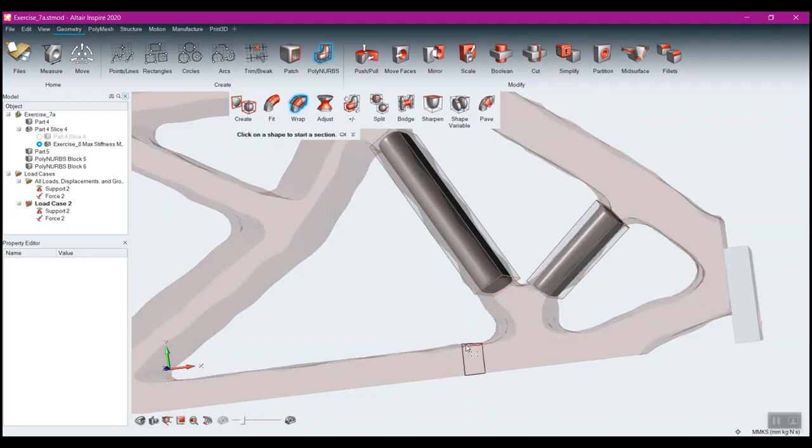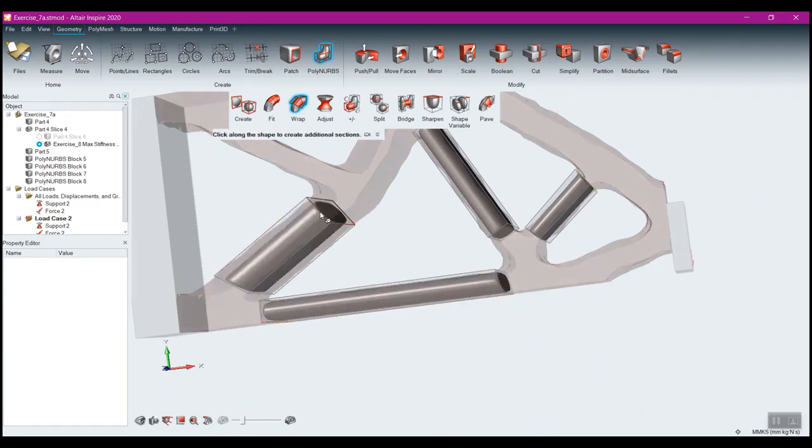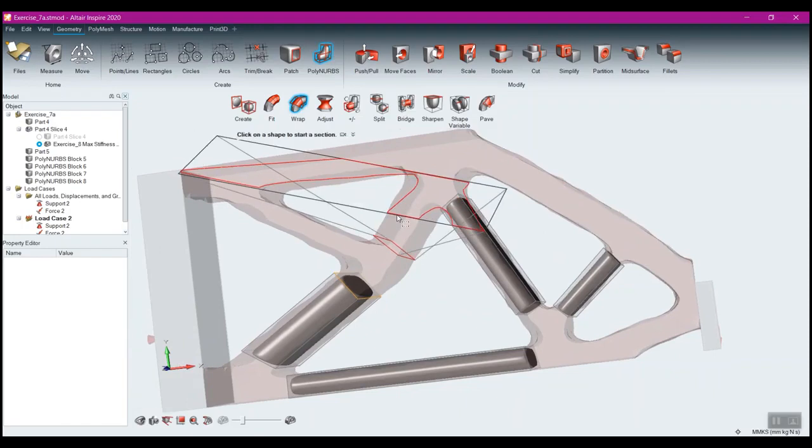And what we're going to ideally do here is go through and create all of these large tube structures, these large truss member structures here. And then ultimately, we're going to use the bridge tool to piece them together.